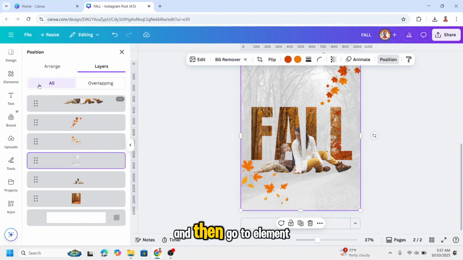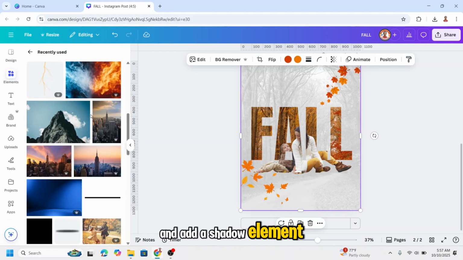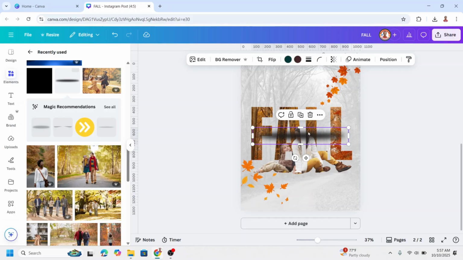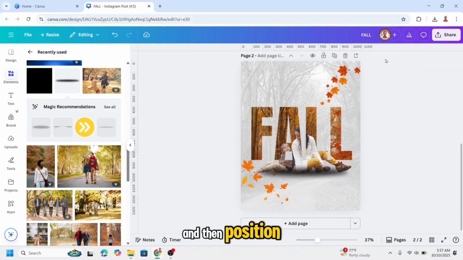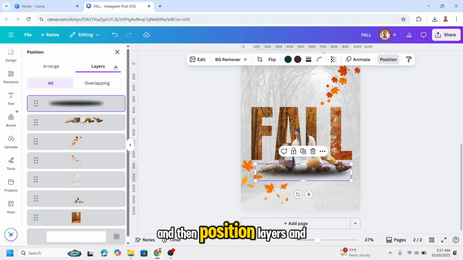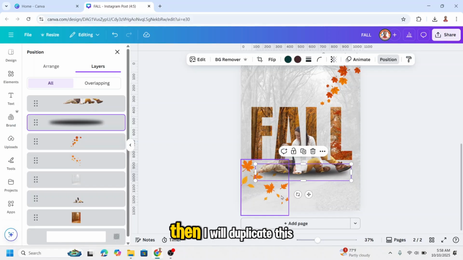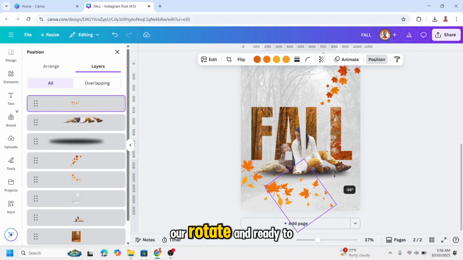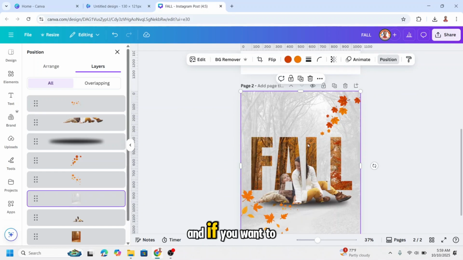And then go to element and add a shadow element like this one. Put here and then position and then position layers and move it behind this layer. Then I will duplicate this maple element, rotate and reduce the size, place here. And if you want to put the logo, just put the logo here.